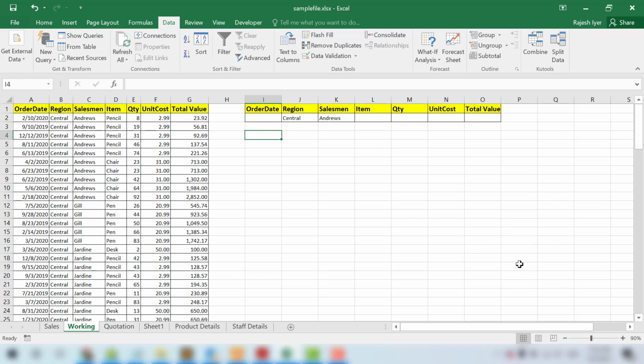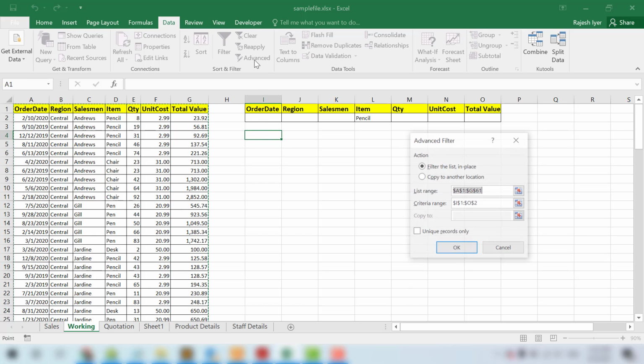Now say for example, if I have to find out how many pencils have been sold, I just want to filter the pencils and list only the pencils here. So what we can do is remove all of these and quickly write down in the item, pencil. So whatever pencils are there, that would be listed here. So here I can apply advanced filter. It is already selected this range and it is also selected the criteria range. I'll just say copy to a new location. In new location, I'm giving this area. Okay, and I say okay.